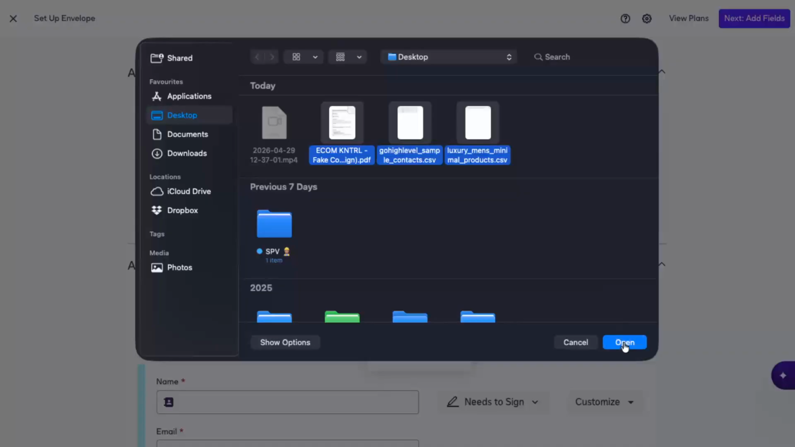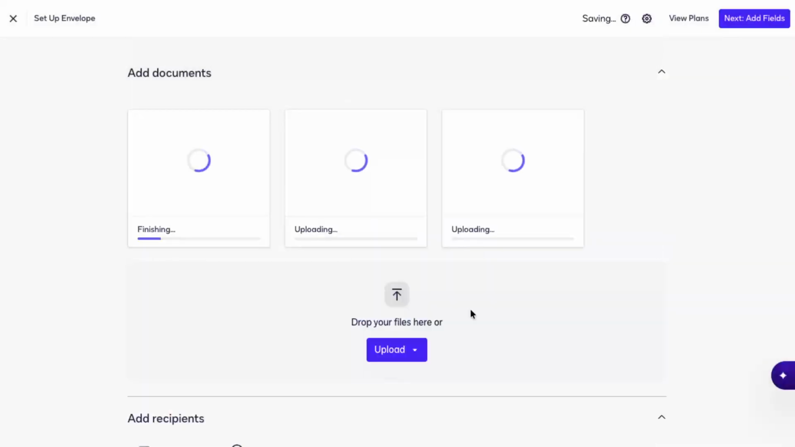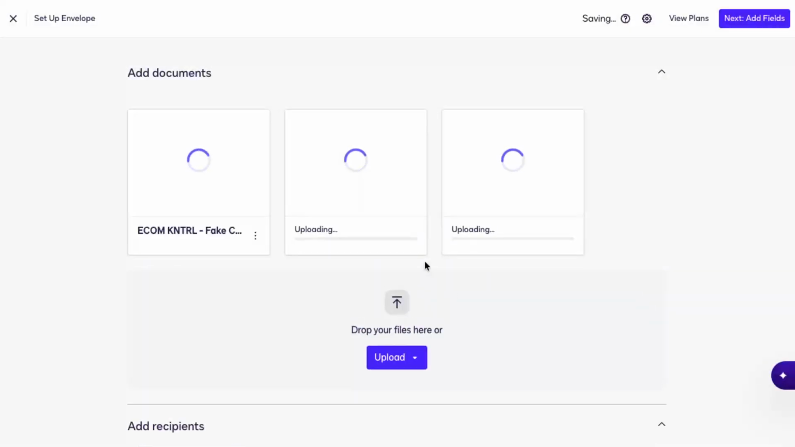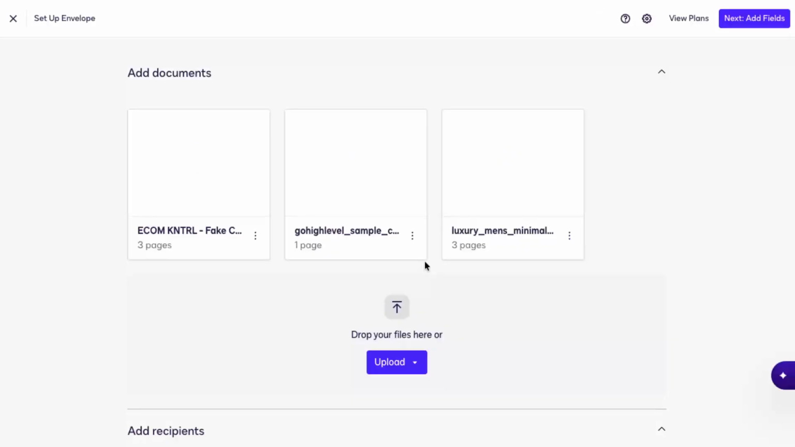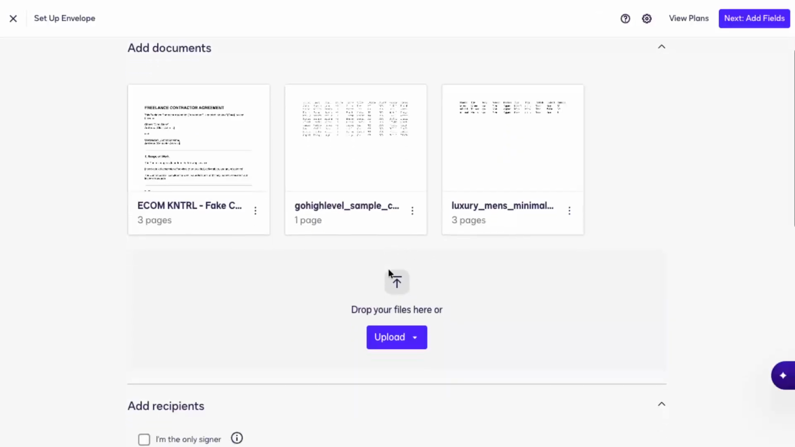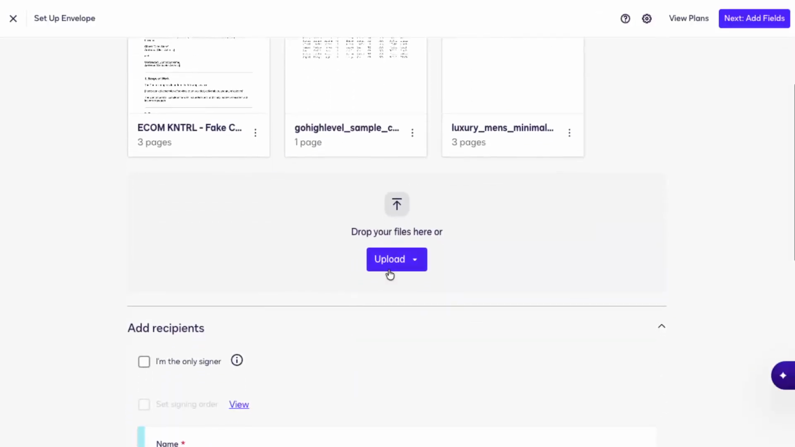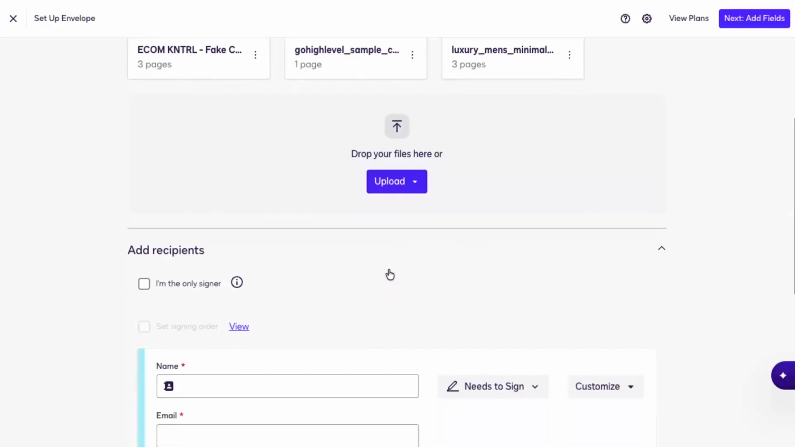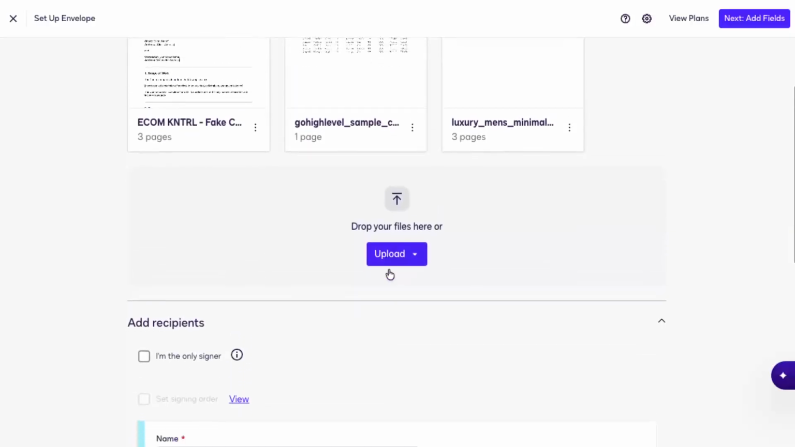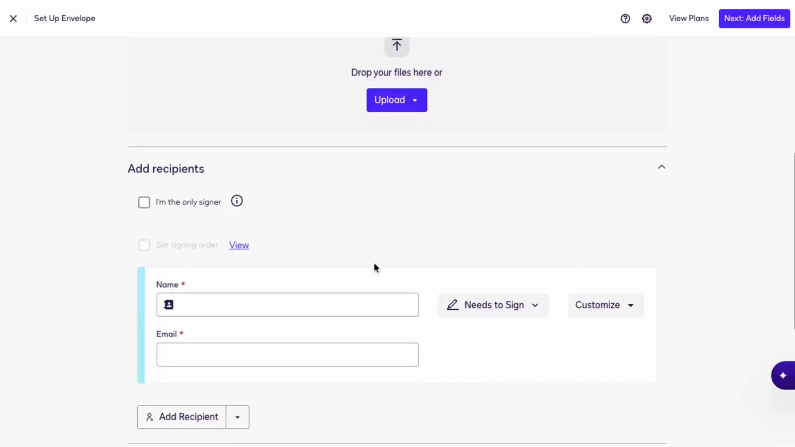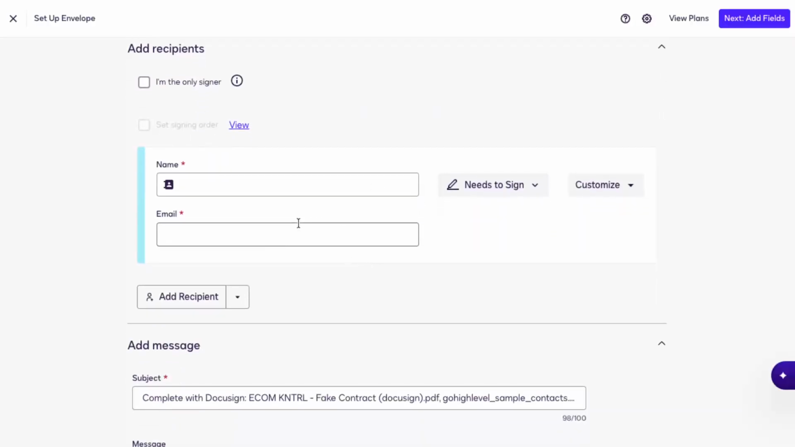You can usually do this by holding down the Control key on Windows or the Command key on Mac while clicking each file you want to include. Choose all the PDFs, Word files, or other supported formats that need to be signed together. Once you're happy with your selection, confirm the upload and wait a moment while DocuSign processes the files. You should then see each document listed on the screen in the order they'll appear to the signer.